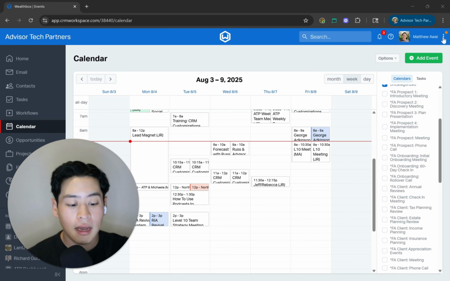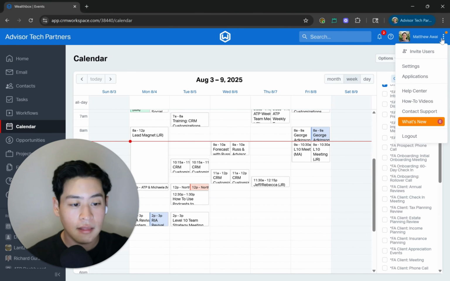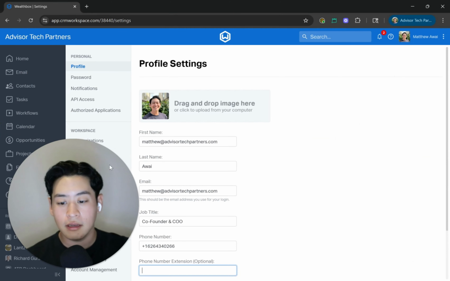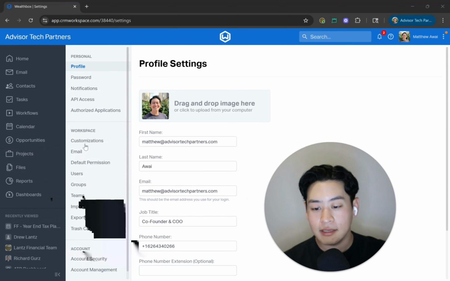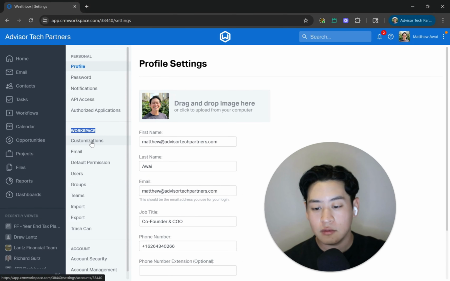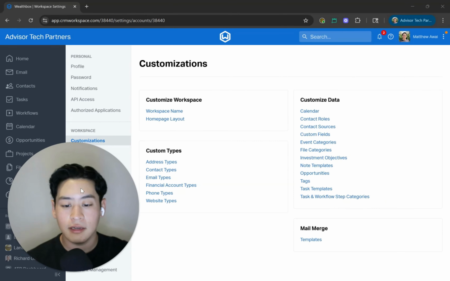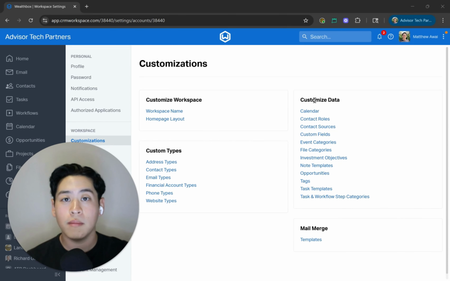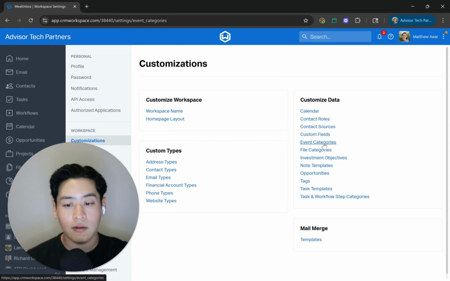So on the top right, I'm going to click on the three dots next to my name, and then click on settings. Once I click on settings, on the left-hand side, under workspace, we're going to have this button for customizations. So go ahead and click on customizations. And now what we're going to do is click on event categories, and this is going to show up under all the other customizations that you can build out inside of your Wealthbox CRM.